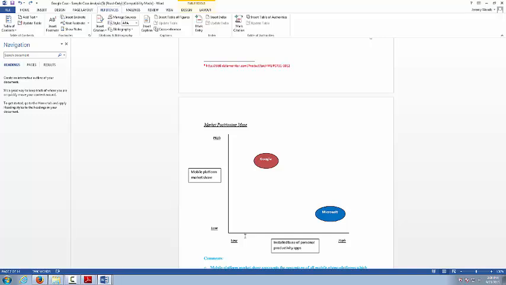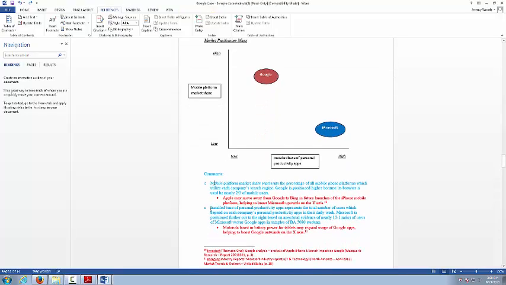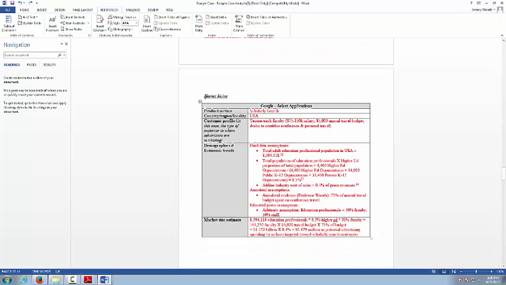But other than that, you can choose whatever you want. And I just want you to draw the map here and then give me some comments explaining what each of the axes mean and why you put the company where you did. 1-2 sentences max. Okay? And then finally, on the external analysis, there's market sizing.